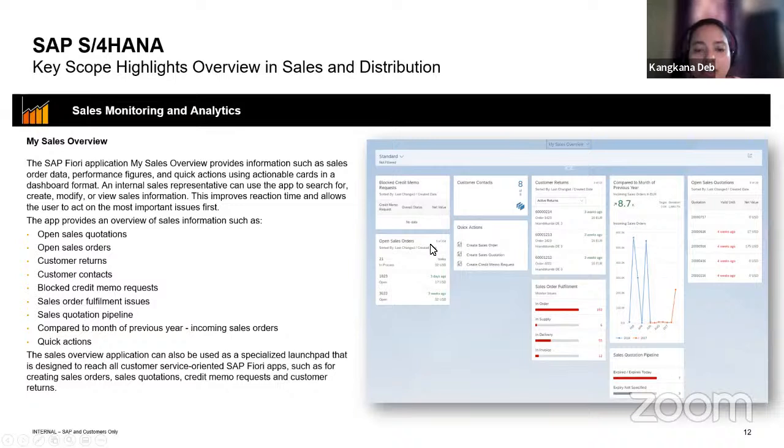As you can see on the screen, we have cards like block credit memo, customer contacts, customer returns, and sales order fulfillment. One important aspect of all these cards is that whatever analysis you can see here, you can actually click on these cards and go further into the details of those documents, and you can as well take actions on those documents.